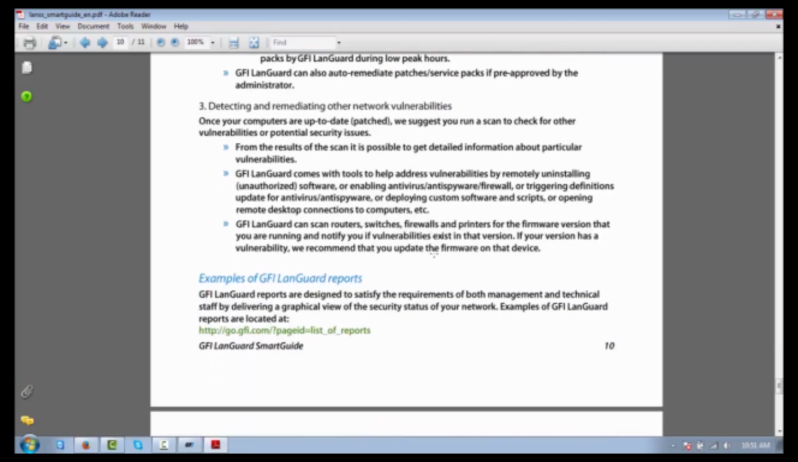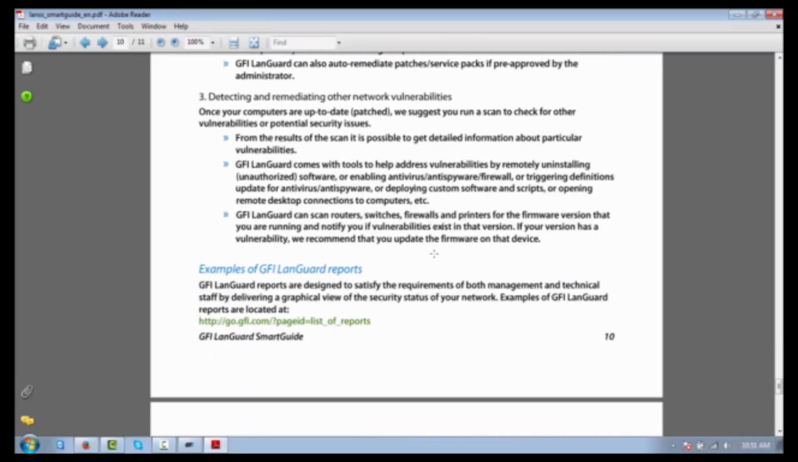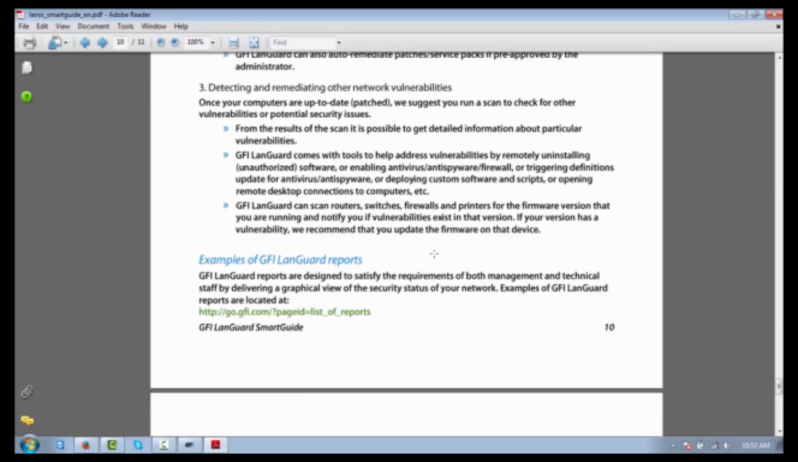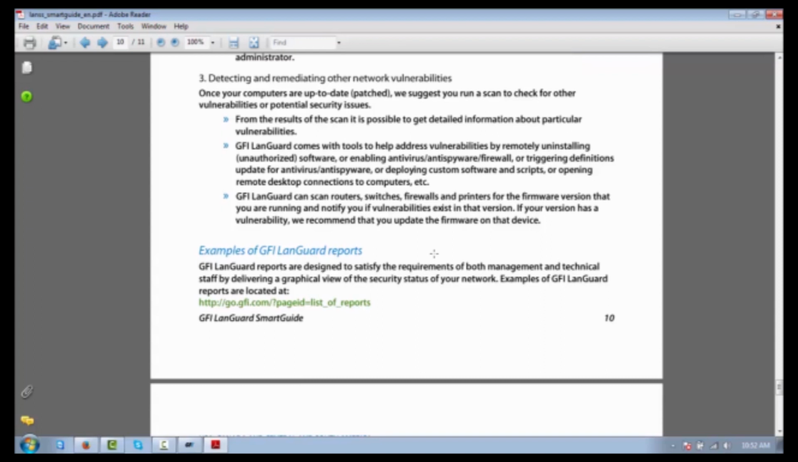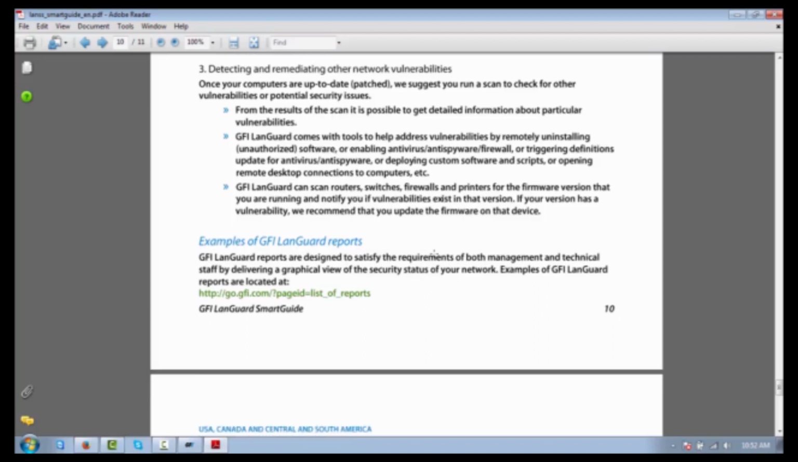Detecting and remediating other network vulnerabilities, like getting details about a particular vulnerability. The tool helps address vulnerabilities by remotely uninstalling unauthorized software or EXEs working in your system, which may be doing some malicious activity. It can also scan routers, switches, firewalls and printers for the firmware version that you are running and notify you if a vulnerability exists in that version. If your version has a vulnerability, we recommend that you update.